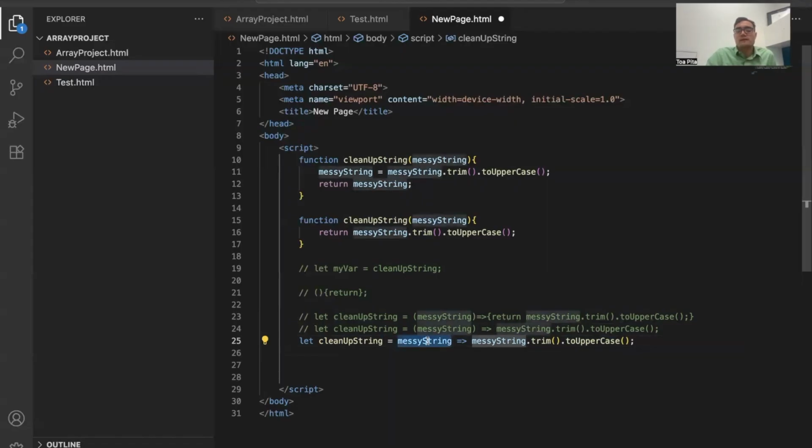We don't need parentheses because this arrow here already tells us it's a function, and we're already only receiving one input. If we were receiving two inputs, like second input, then we would need the parentheses because we're going to put a comma there, and commas need to be inside of those parentheses. But because we aren't receiving more than one thing of input, we can just receive messy string, and we don't need the parentheses.